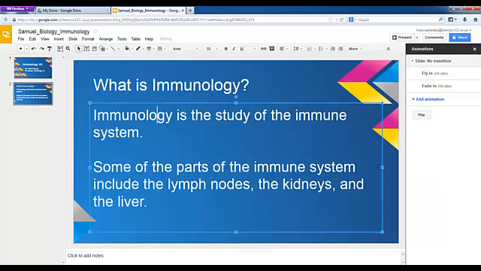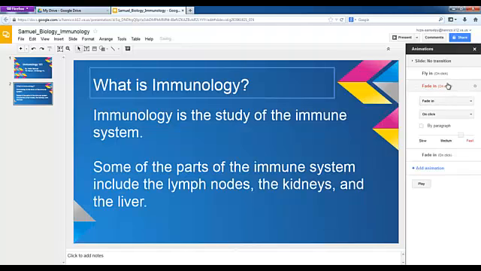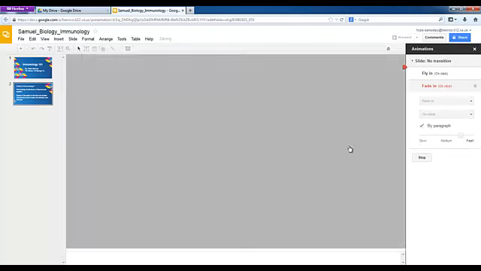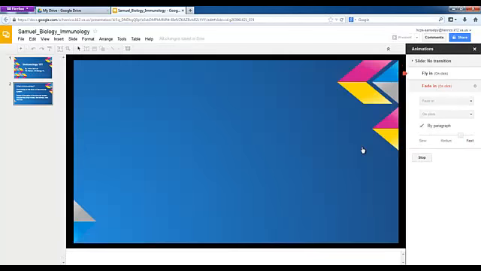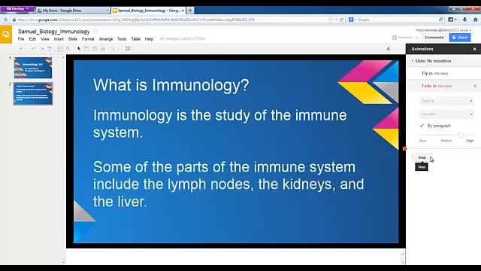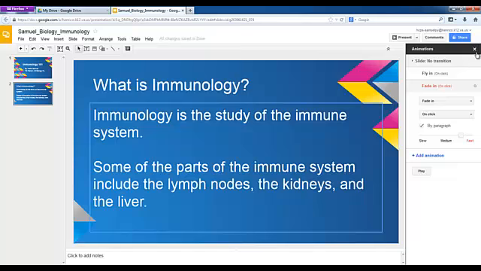So that's all you have to do. We can add another animation for this text box right here. Add animation. I don't want it to fade in. Let's say by paragraph, hit play. It plays out. And there you have it. By paragraph means each bullet point, kind of, in a sense. So we're done with the animation.